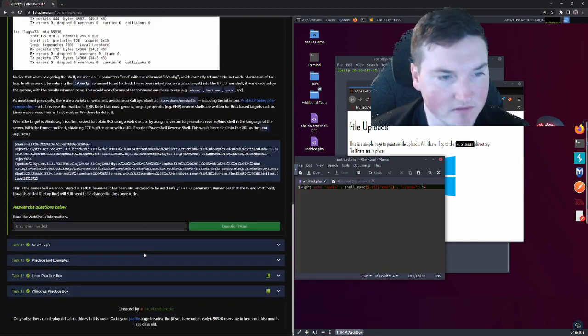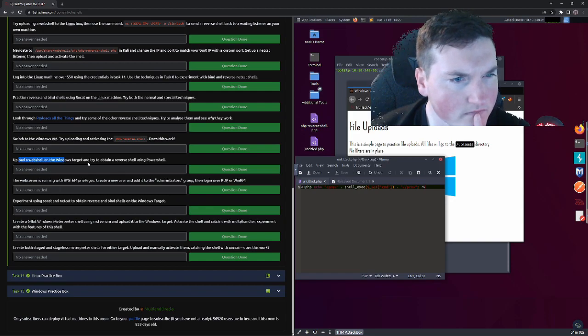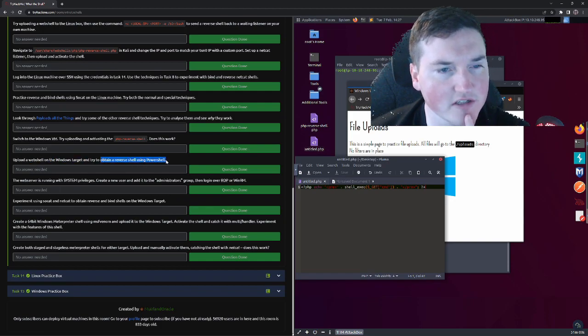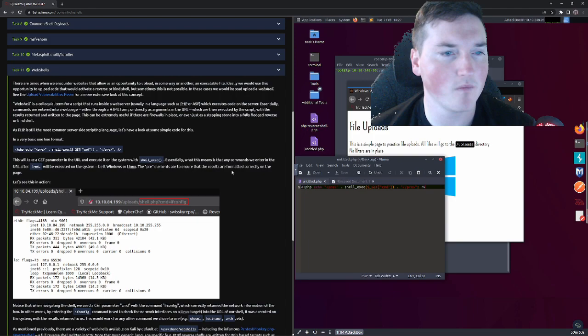We're on, which one are we even on? We're on Windows. Yeah, try and obtain a reverse shell using PowerShell. So, perfect, pretty easy. You just go to, where were we, 11 web shells. It walks you right through it.